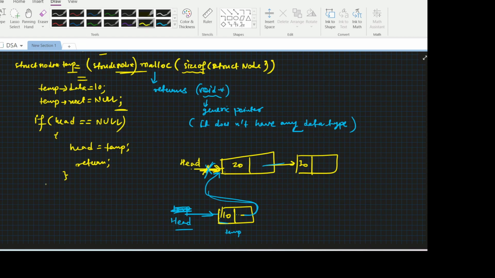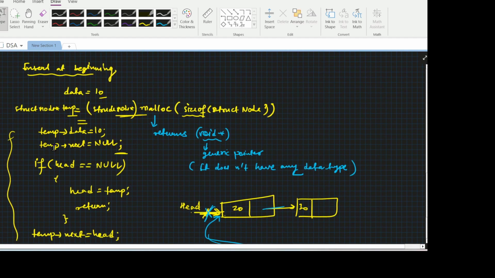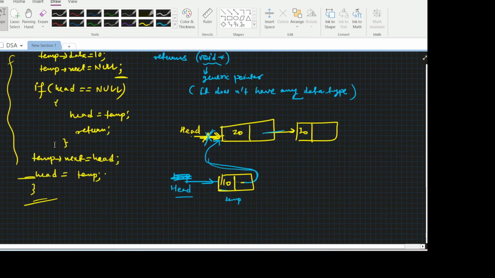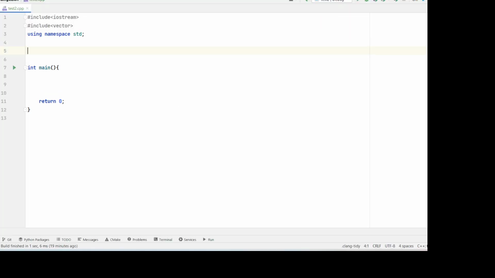So we write it here as temp next will be head, and head will be our temp now. That's all. This is the simple code that we write in the insert at beginning function. Now let's see the C++ code.